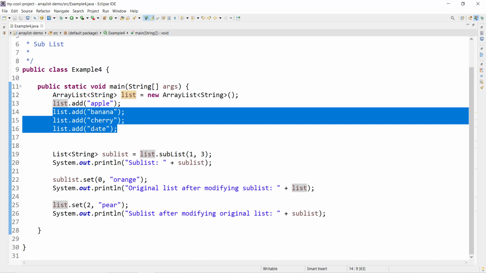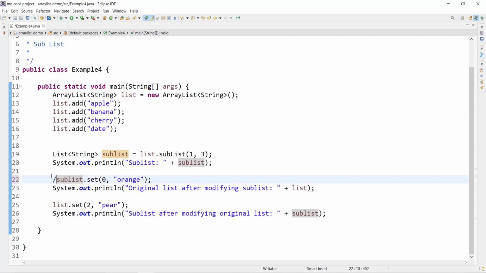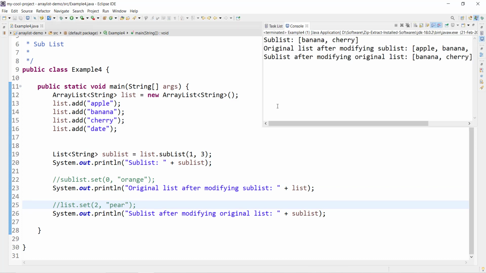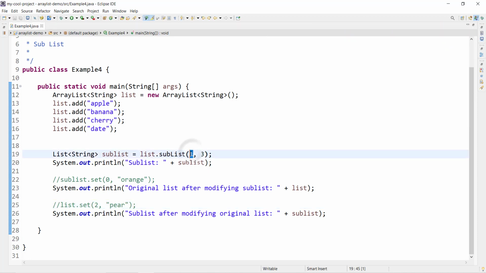So the sublist is banana and cherry. Remember, the last index will always be excluded. The first index is included and the last index is excluded. This one is exclusive and this one is inclusive.